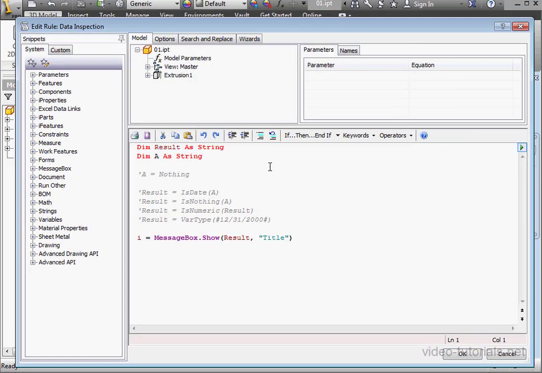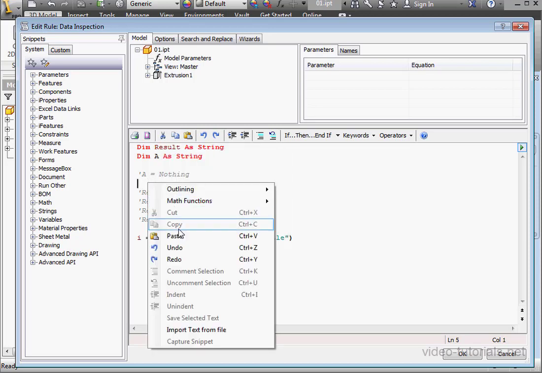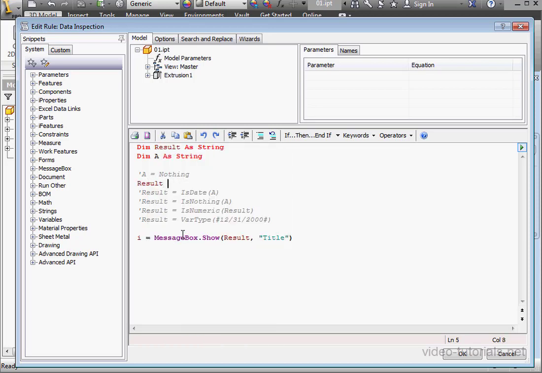Let's begin by writing a small program. I'm going to copy the variable result to my cache so I can easily paste it. Let's paste it here. Now space, equals sign, variable a, space, plus, space, 5. So there's our syntax. Let's initialize variable a with a value of 5.